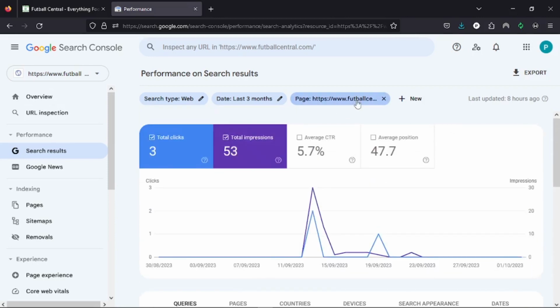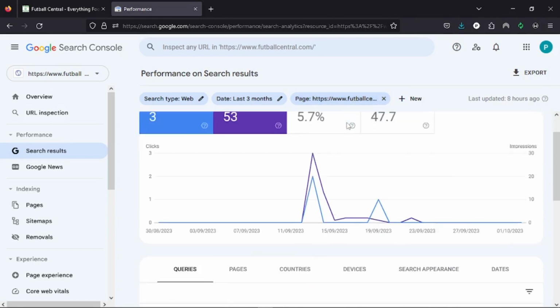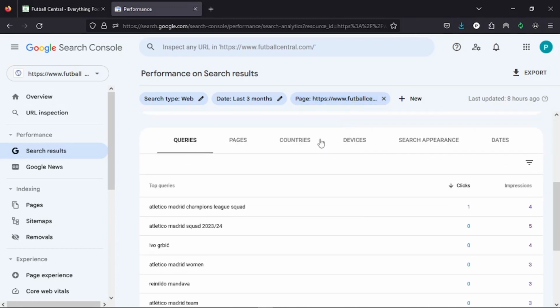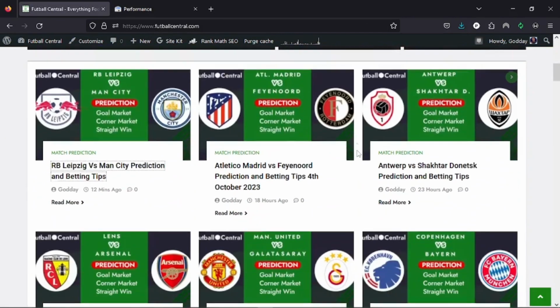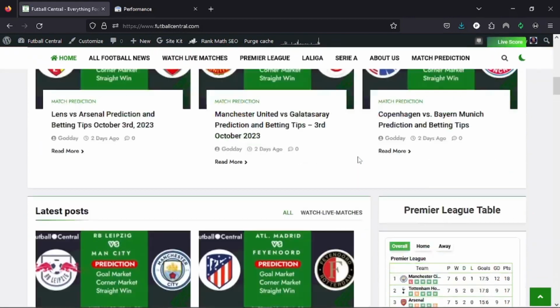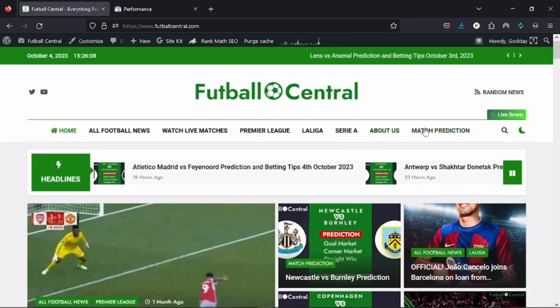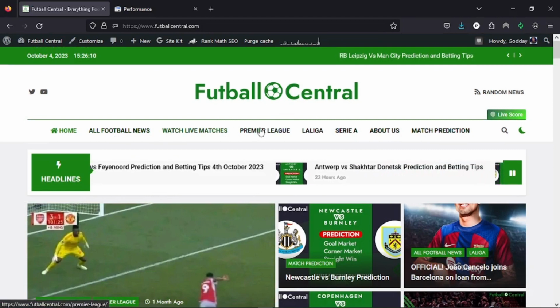So when I noticed that one of my writers had actually written about the main keyword here, which is their weakness and their strength, then I noticed that the keyword giving me the most traffic here was actually this one, Atletico Madrid versus Champions League squad. So what I went ahead to do was to write a different blog post about that particular one. So for that, let me come over to Atletico Madrid versus Champions.